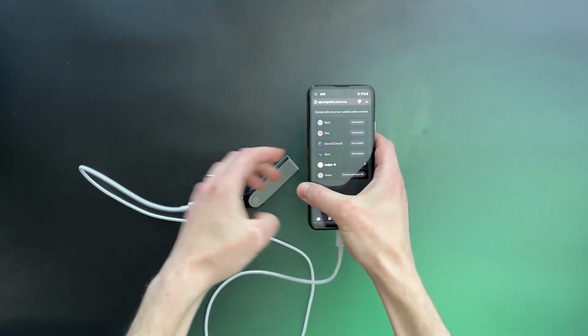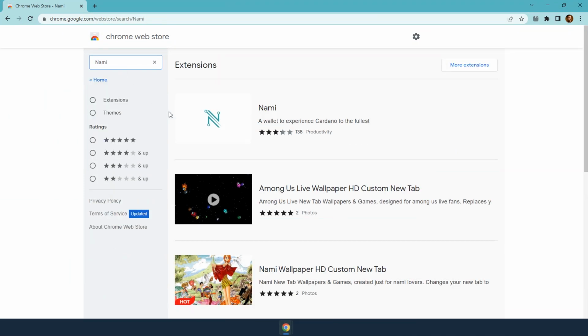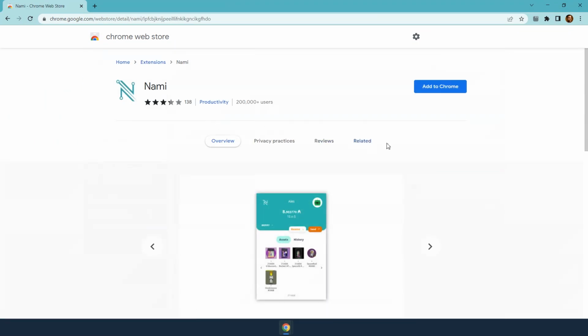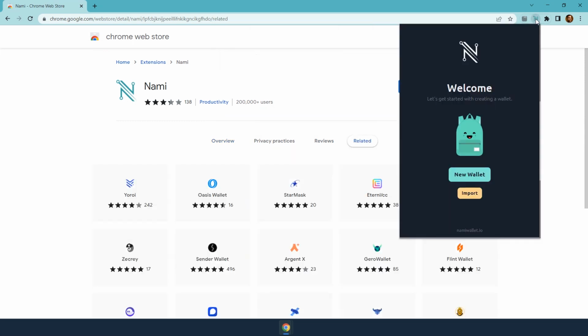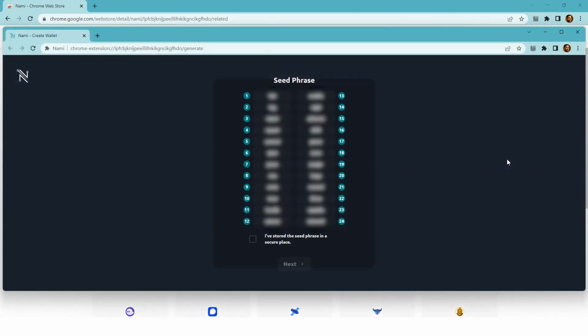On your computer, navigate to Chrome Web Store and search for a wallet, in this case, NAMI. Add it to your browser as an extension and click on its icon to open it. Now, create a new wallet. You will be presented with a seed phrase, which you should copy and keep in a safe place. Think of it as an extremely long password.